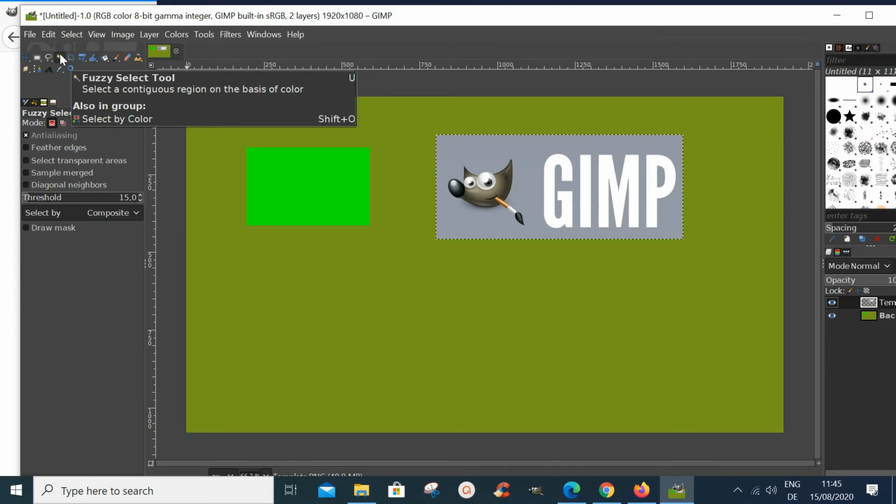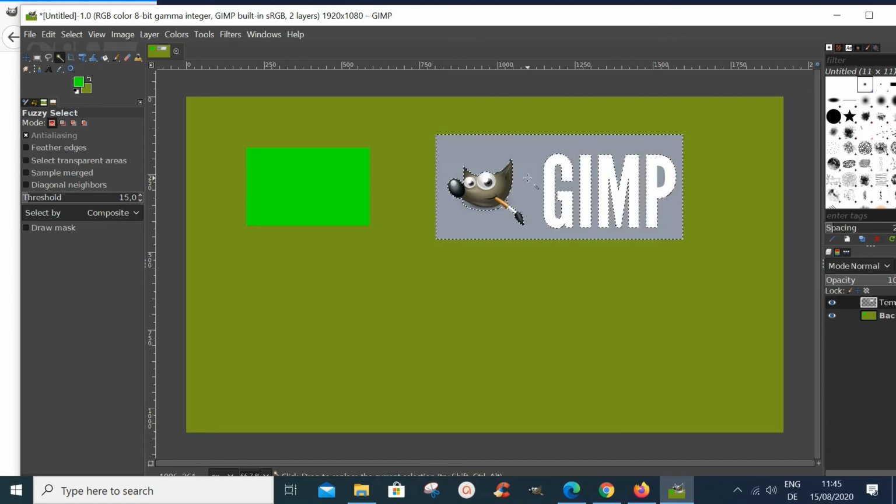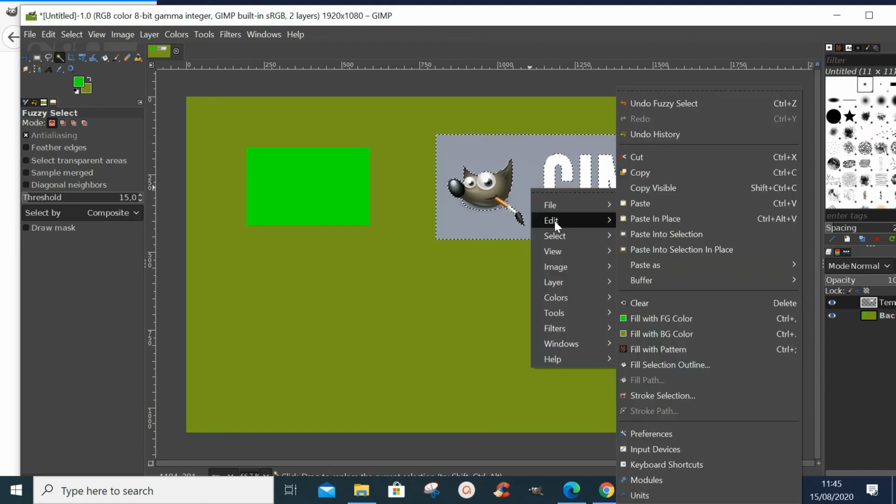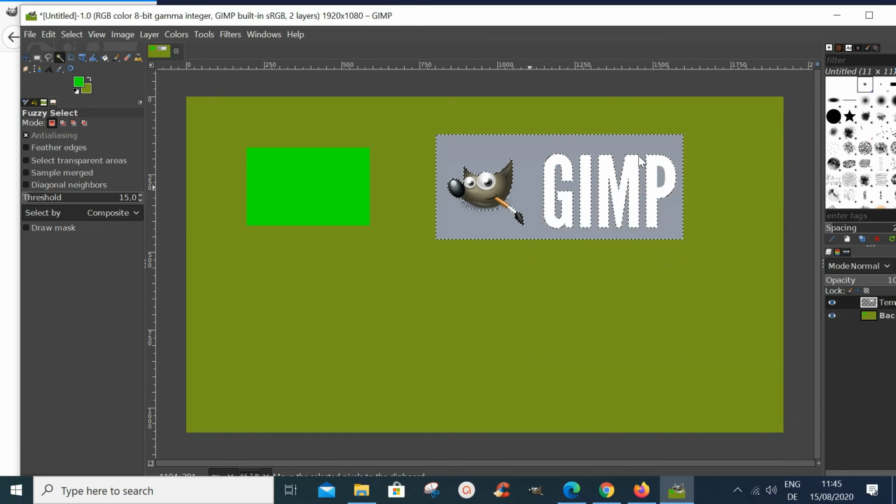I wanted to use the select by color, but the fuzzy select also works perfectly well. It selects a continuous region on the basis of color. So we are lucky this has a uniform gray color. When you click here, it recognizes this color. In case you don't want this color, you can right click and go to edit, and there are many things you can do, but here you can do something like cut. If you cut, it already takes this color away.